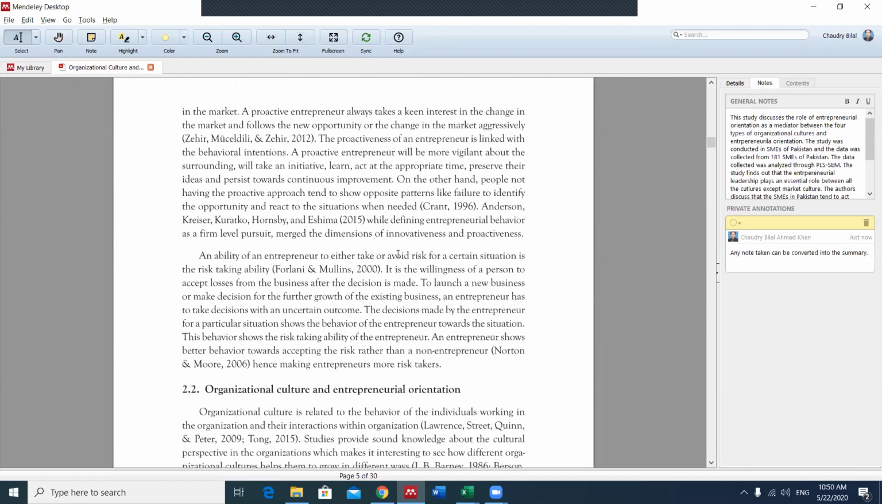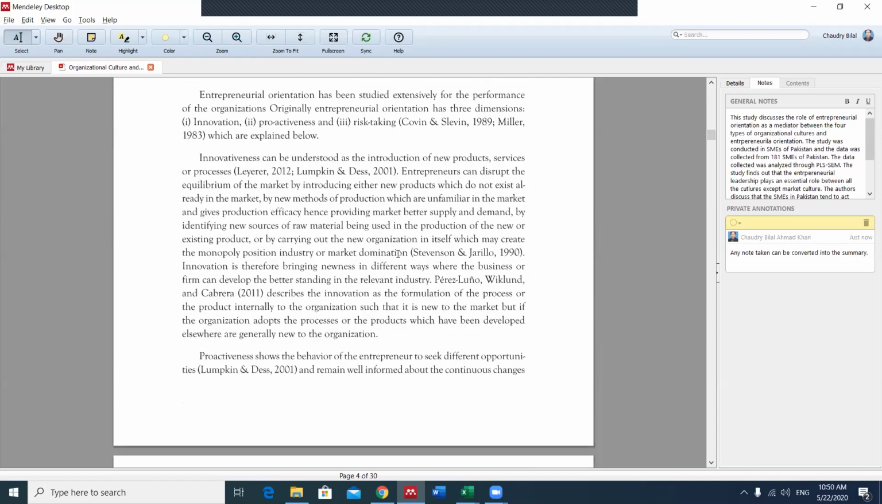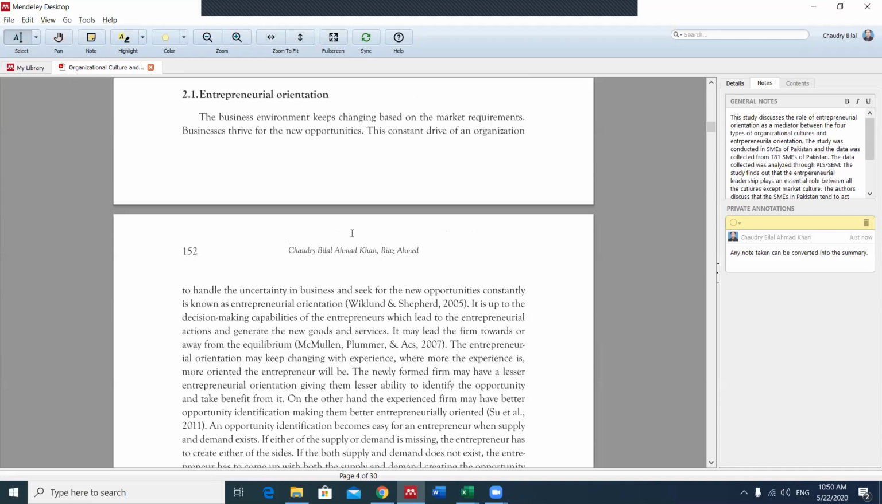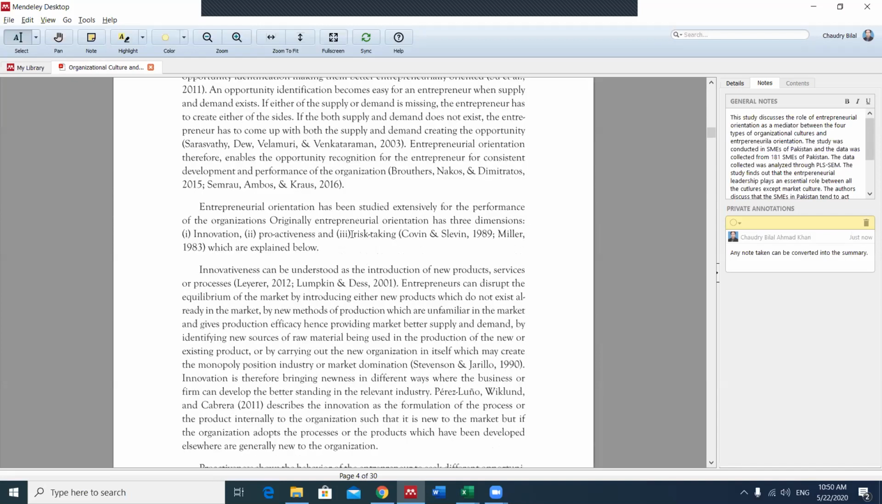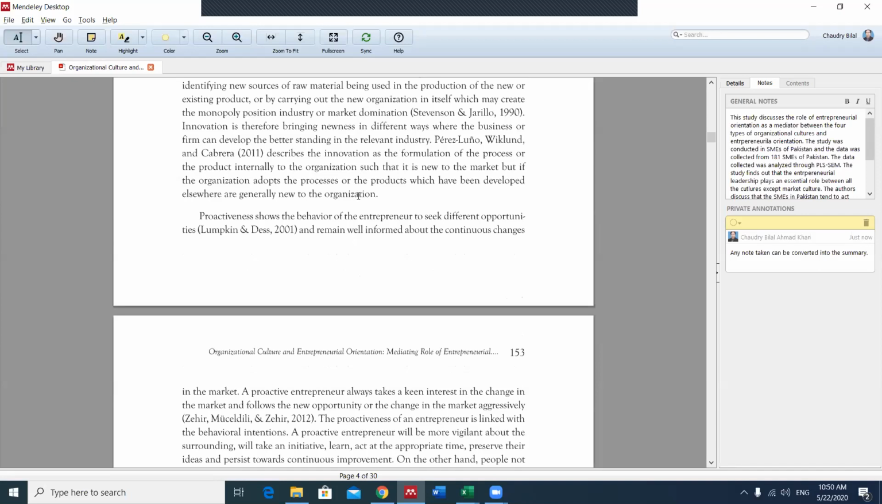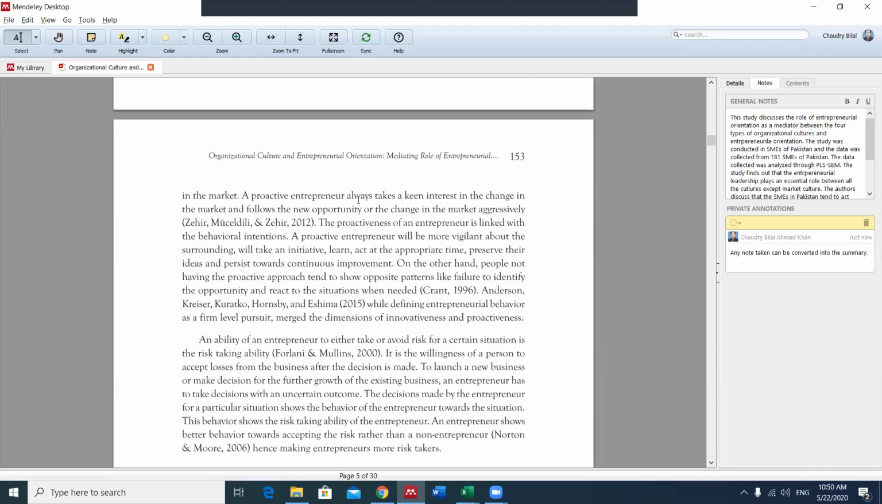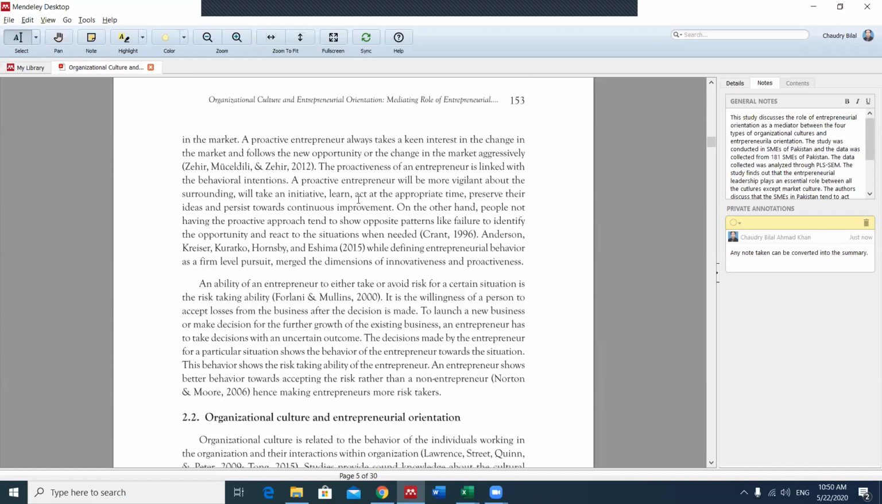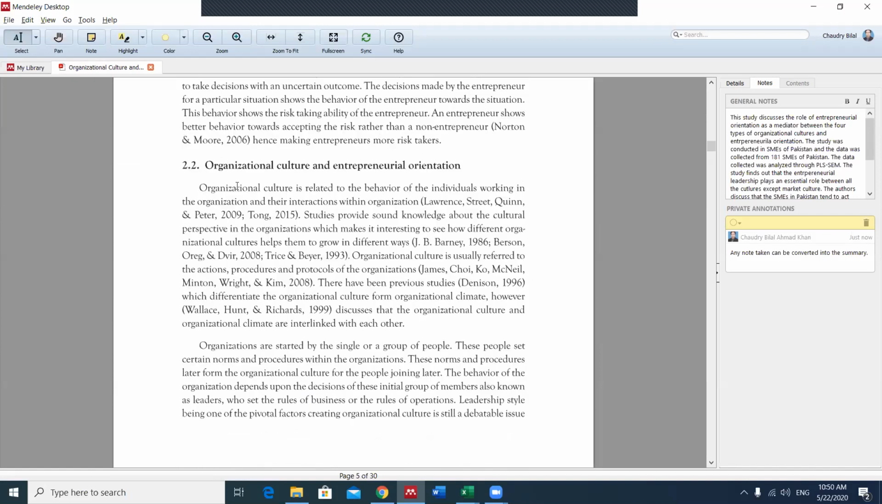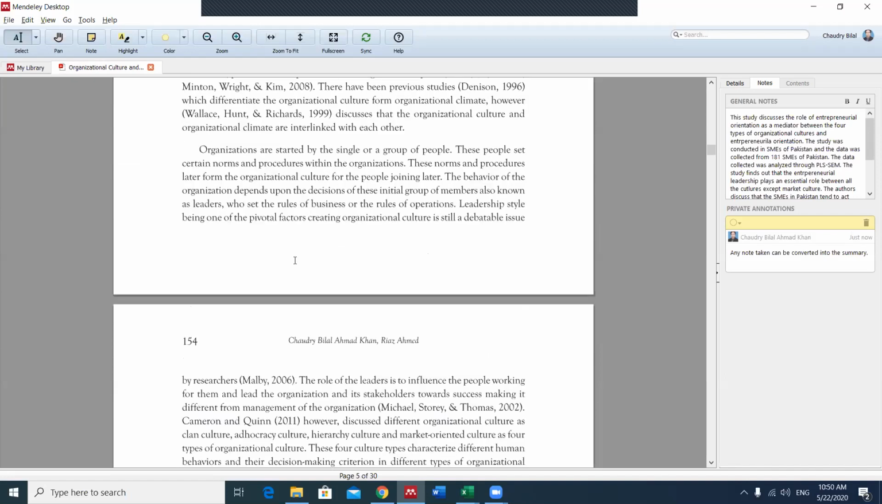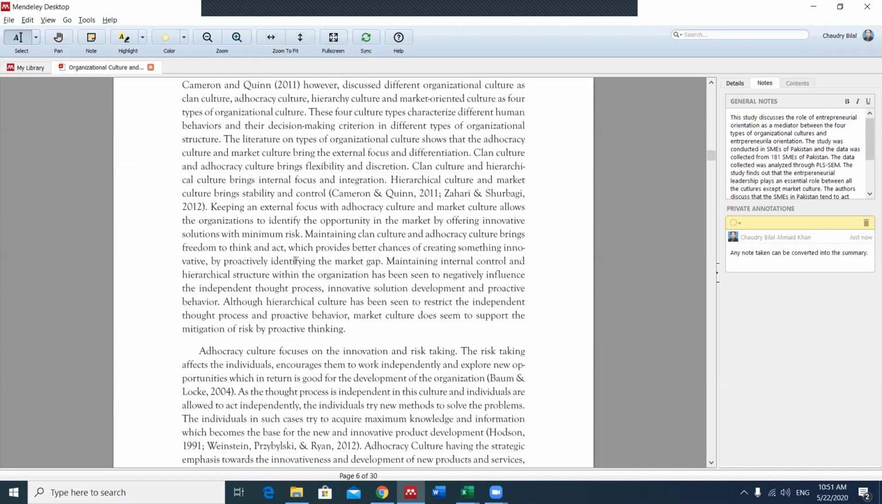This is going to give you the complete concept of the theory. For example, if it's entrepreneurial orientation, this literature review is actually going to tell you about what entrepreneurial orientation is. Then if you don't have any idea about the organizational cultures and different types of organizational cultures, it is highly recommended that you go through the literature.